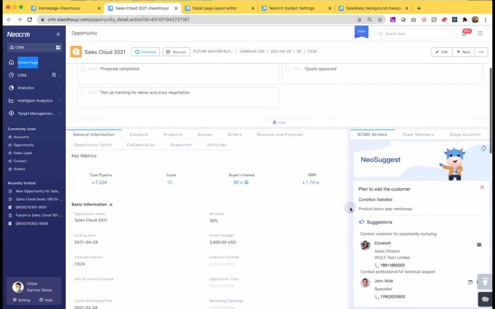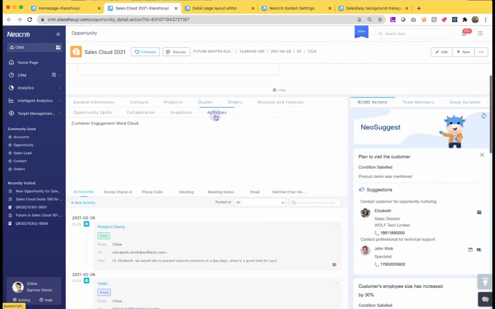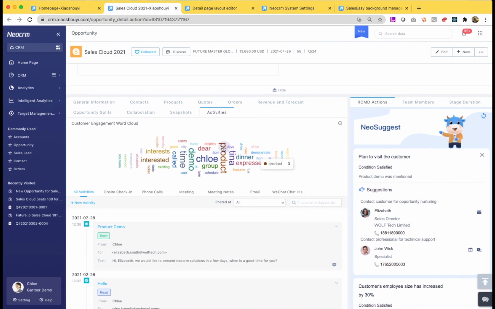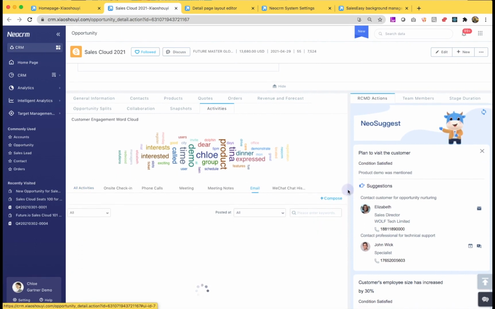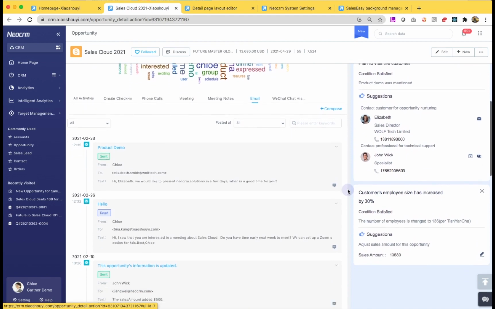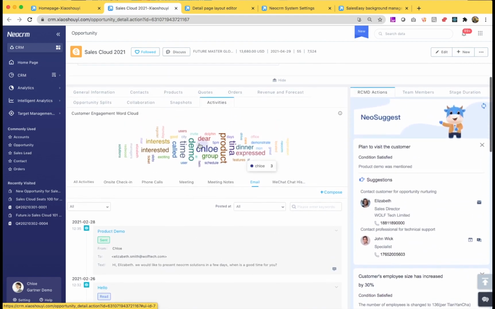I'm in Opportunity, Sales Cloud 2021. In NeoCRM, we use NLP to extract words that are mentioned with high frequency in the email interactions with the customer stored as email activities. When certain pre-configured words reach a certain frequency threshold, a recommended action can be pushed to the user.